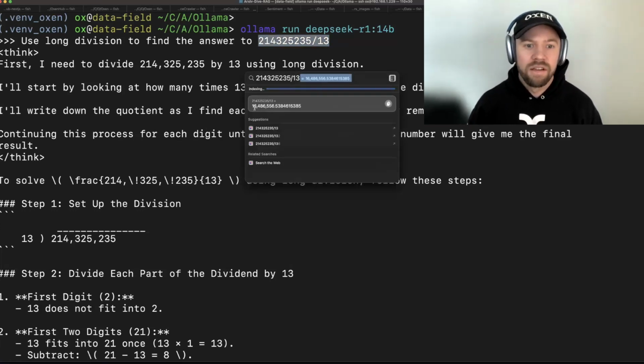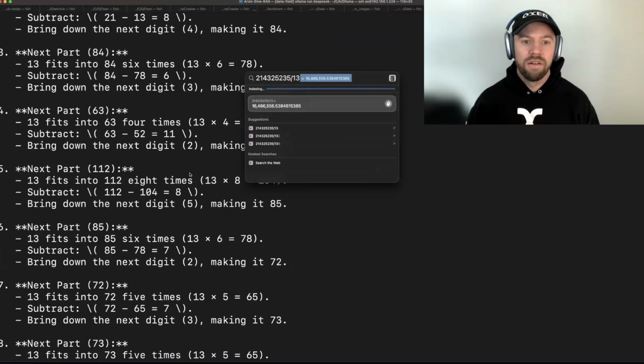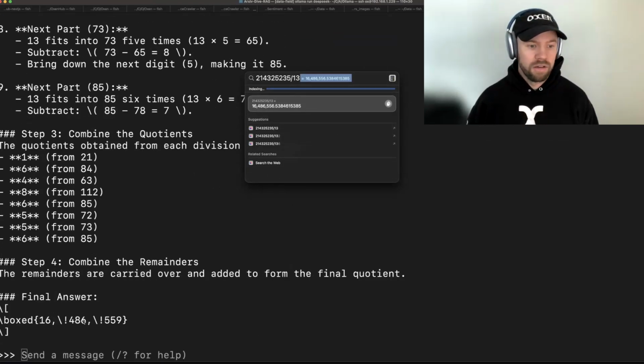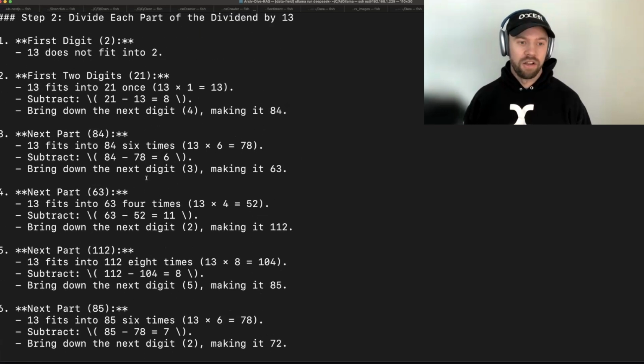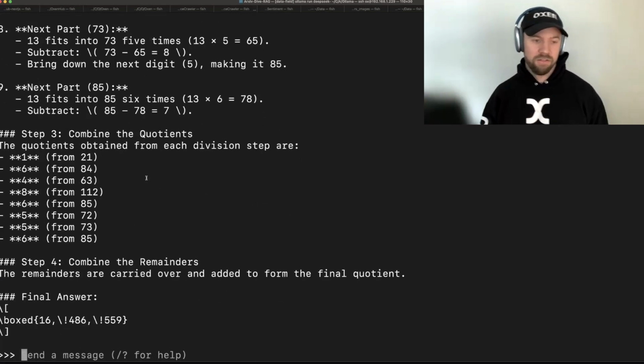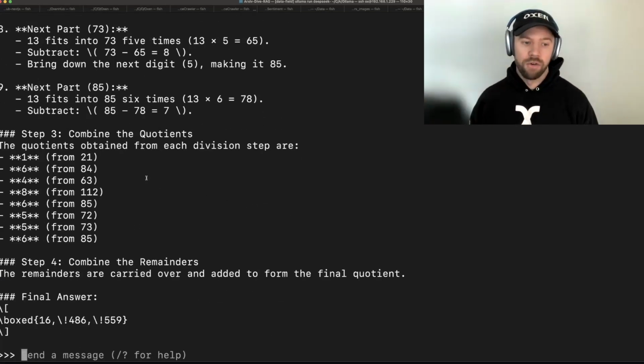So let's see, 16,400,000. Yep, it got pretty close. It didn't quite get the final steps or the quotient, but it got pretty dang close and showed you all the work that it did along the way. So that's the reasoning part of a reasoning model: let's think through a problem in multiple steps before we spit out the correct answer.